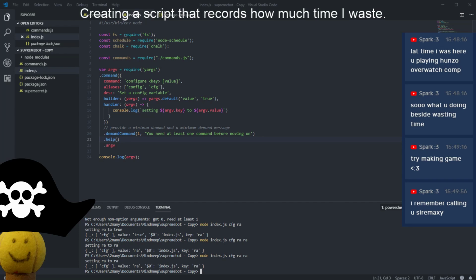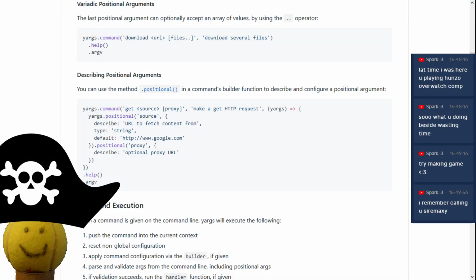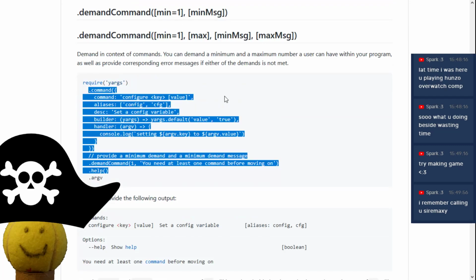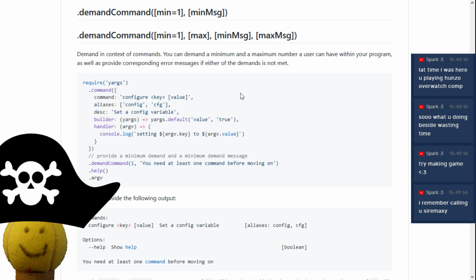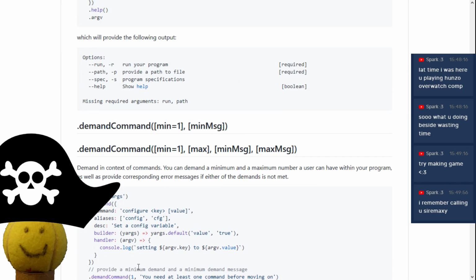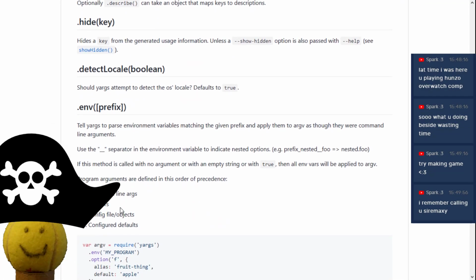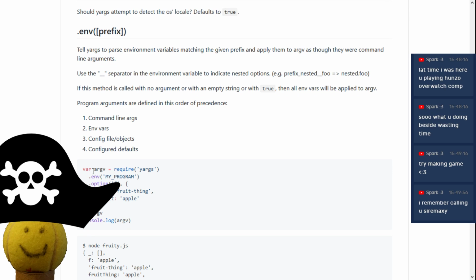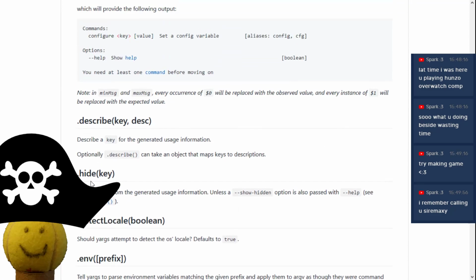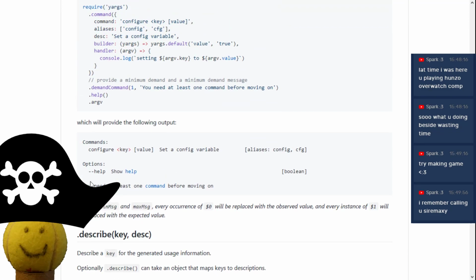Okay, so where am I at right now? I've got this, and I'm still trying to figure out how to use this. So back to reading. What an entertaining stream. This man's just reading for 20 minutes, trying to figure out how to make this work. Okay. How do I make options only for a command? I think that's the next question.